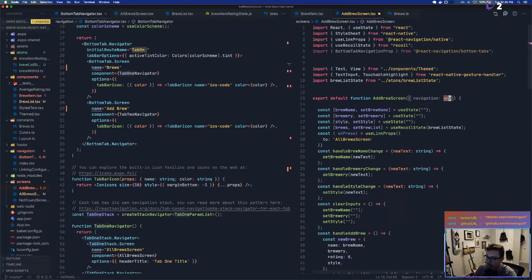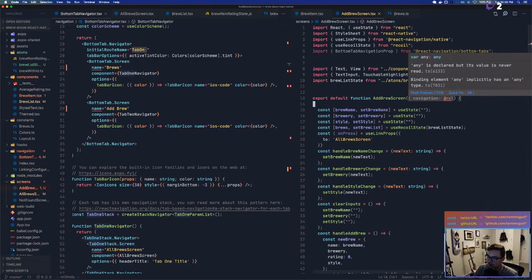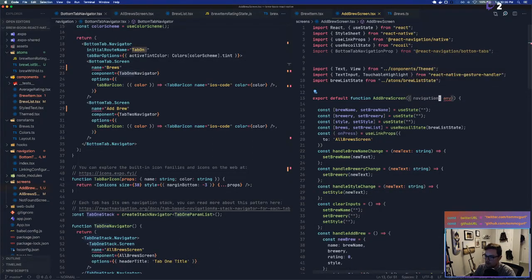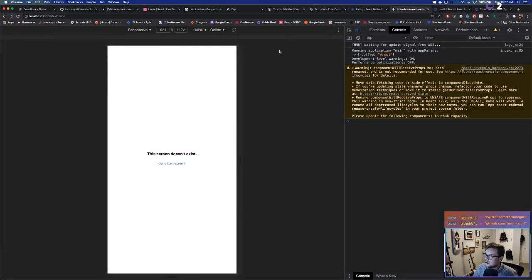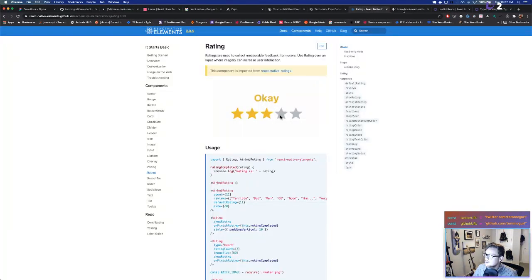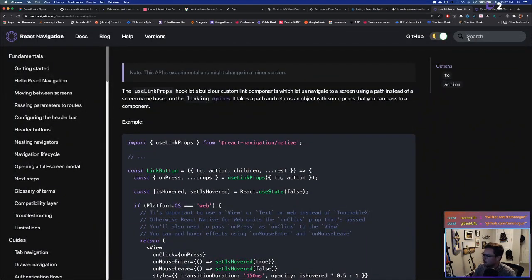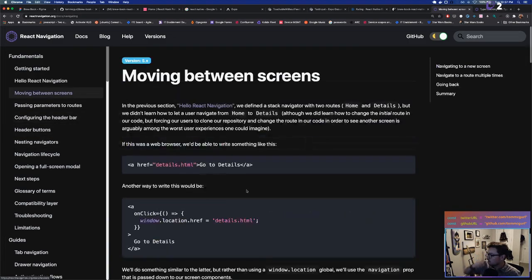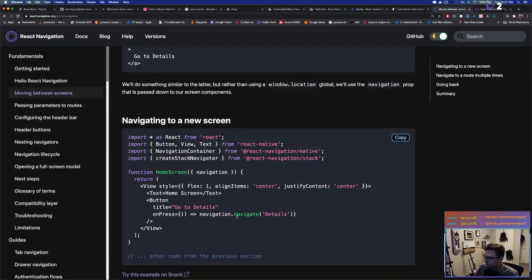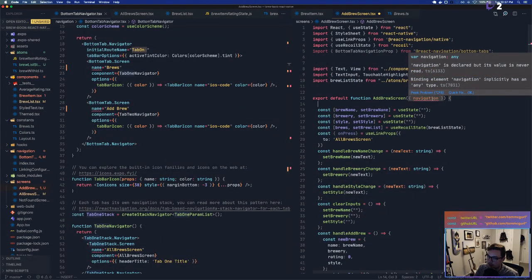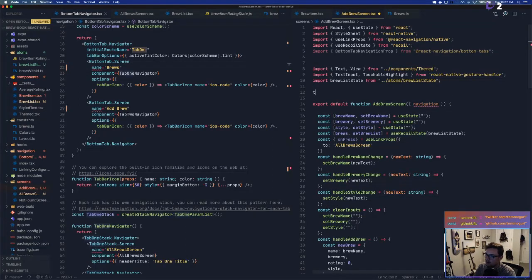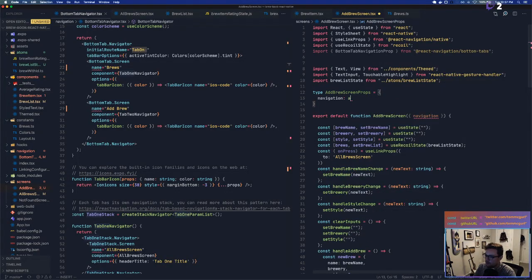Give it an implicit type of any. See what it says there. Sorry, I had to do this. All right, and if we go back here, we have our React Navigation. Oh, there we go. And we want moving between screens. Okay, navigation has implicit type any. So what we'll do is we'll just say type AddBrewScreenProps equals navigation any for now. And then we just need to say here AddBrewScreenProps. All right. So that's a way to get past it.